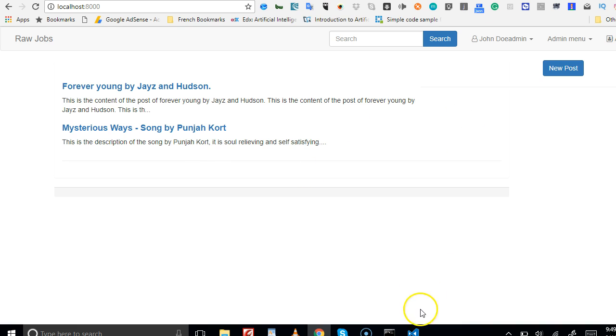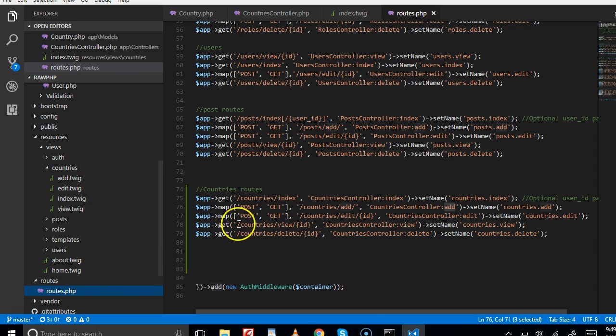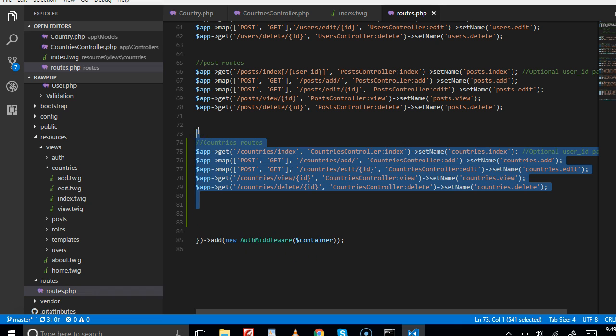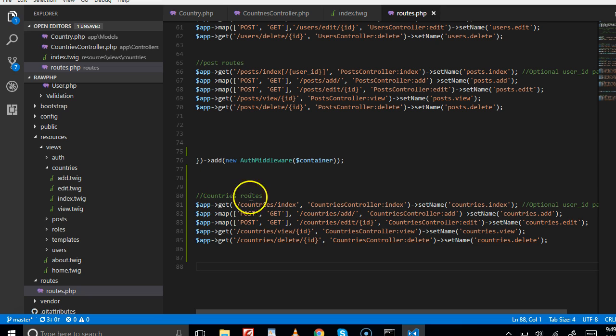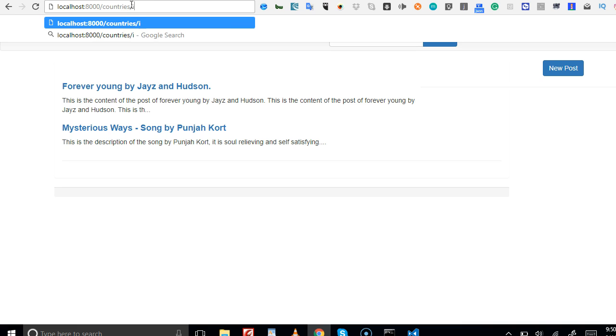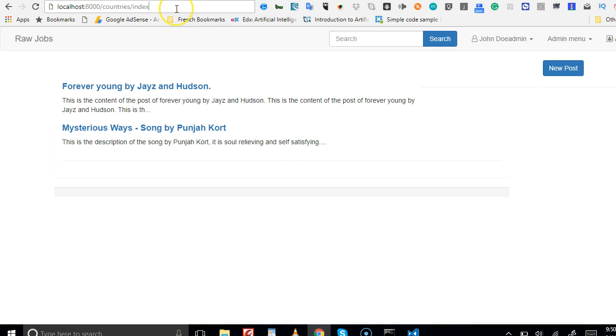So what we're going to do is, remember that from our routes, if you go back to our route file, we'll see that the countries is actually inside the auth middleware, which means the user must be logged in before they can see this. If we don't want it to be inside the auth middleware, we can just do this. So the user doesn't need to be logged in before they can view anything with countries. So let's just try that for now. So we have countries slash index. Remember that the countries index points to the index controller that will display a list of countries. So if we do that, we can just hit enter, and let's see how it goes.